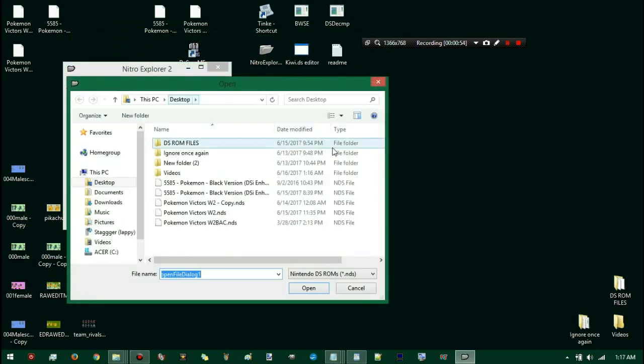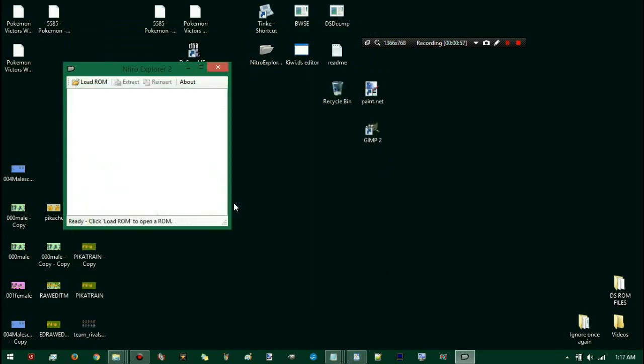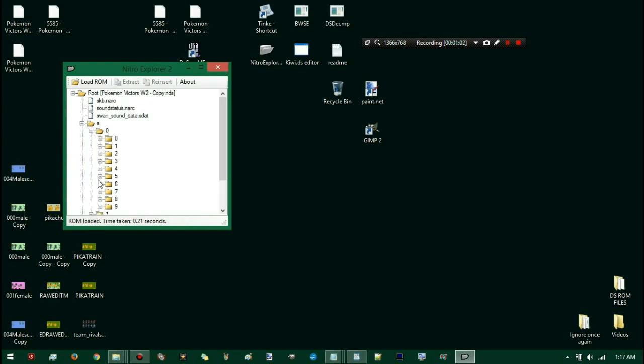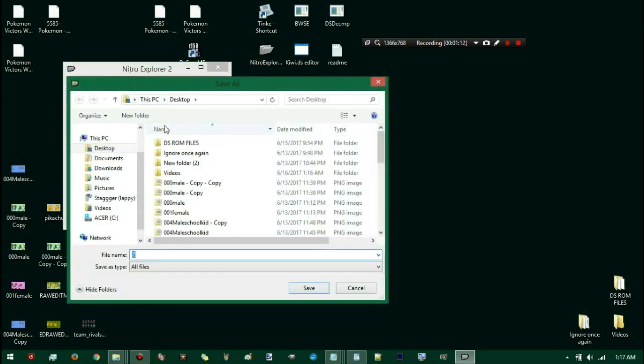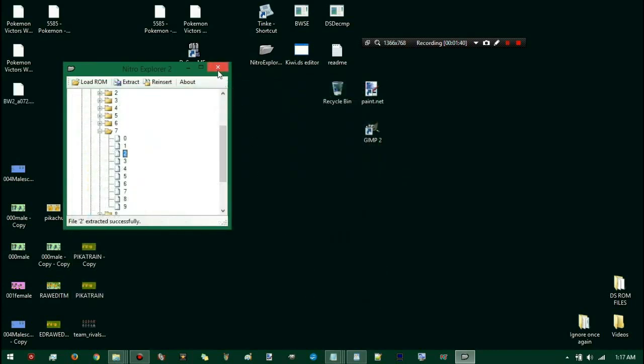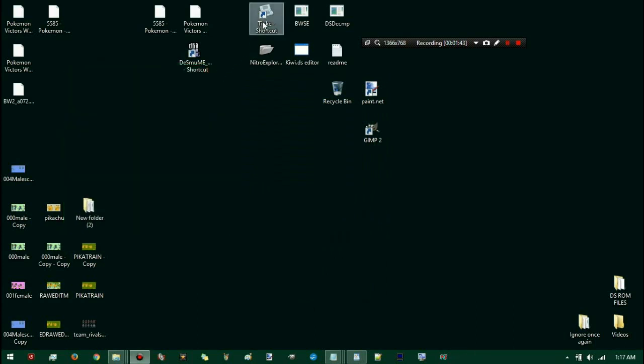Load ROM. In my case, it is this copy of White 2. A073 if you're doing Black 1 and White 1, A072 if you're doing Black 2 and White 2. Extract. You can name the file whatever you like. However, it is important that it must have the extension .narc. Anything in front of that, you can call whatever you like. In my case, I'm going to call it BW2_A072, so that way I know which NARC I need to reinsert into. Press save. Now the next steps are going to be a little bit weird, but it is a required step.